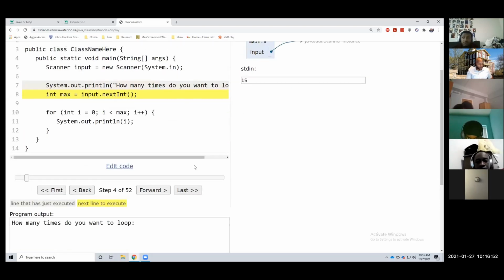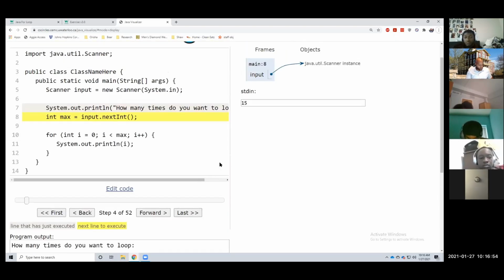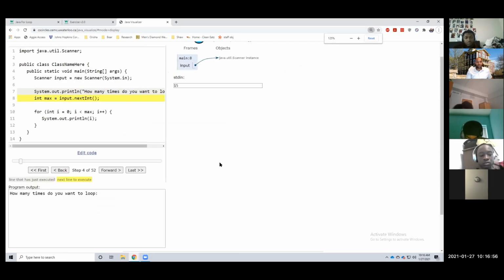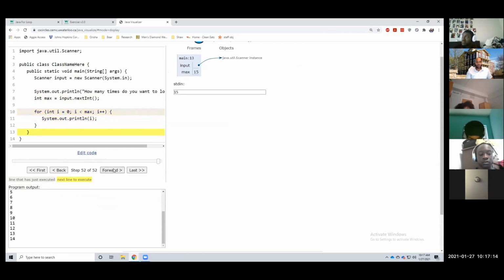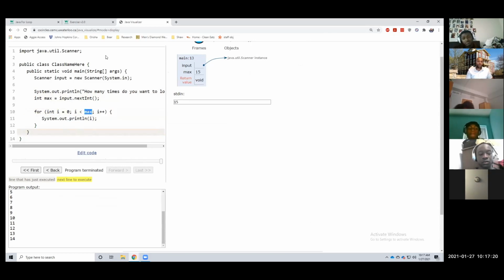We do System.out, and let me zoom out a little bit. How many times do you want to loop? It reads in this 15 over here. You see max equals 15. And so now the for loop will just keep going while i is less than 15, and it's going to print it out each time. So although we don't know what max is before we run this program, once we run it, we'll know what max is.